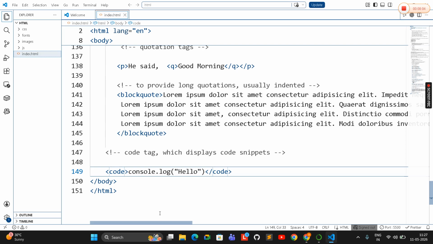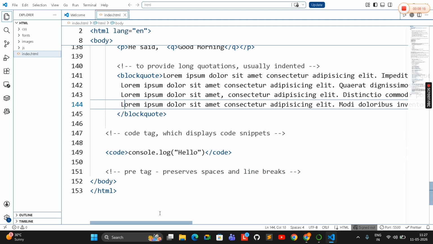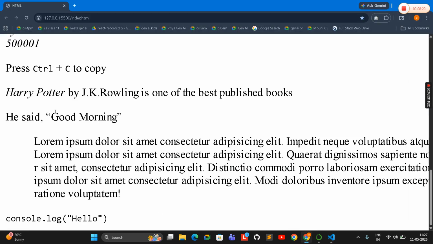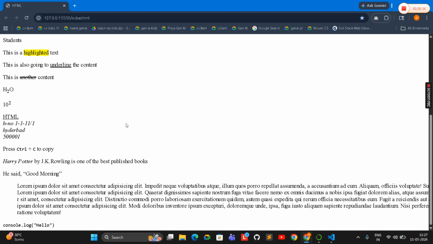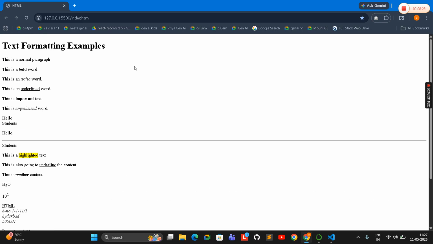Then we do have the pre text or pre tag. This basically preserves spaces and line breaks. Let me tell you one very interesting thing. In HTML, if you try to provide lengthy spaces, it usually won't take them. You can see that.